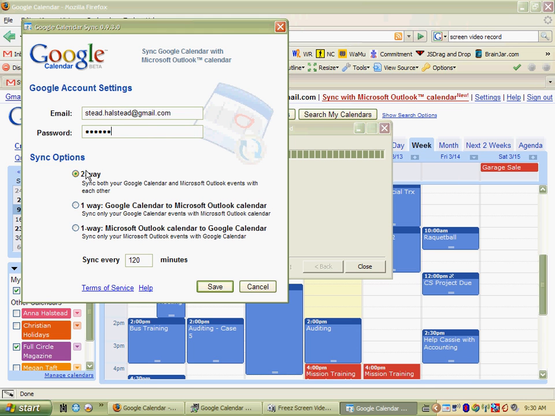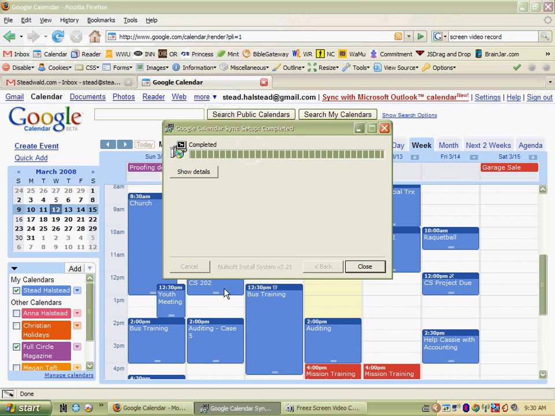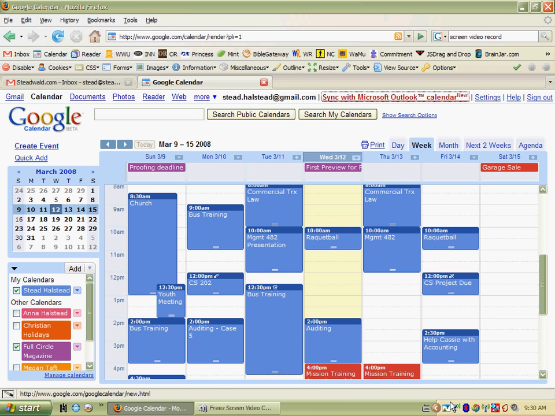Alright, and we have selected two-way sync. Just want to make sure of that. We're going to leave the default sync time. We'll go ahead and save. Okay, and we're going to close that because we are completed. We notice down here that the Google Calendar Sync is downloading events.